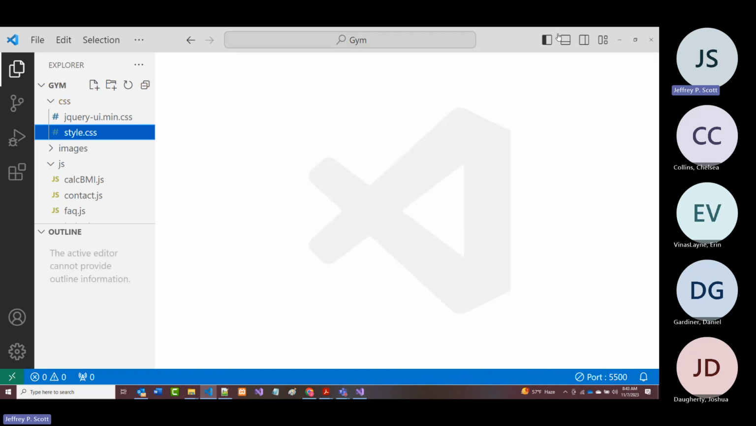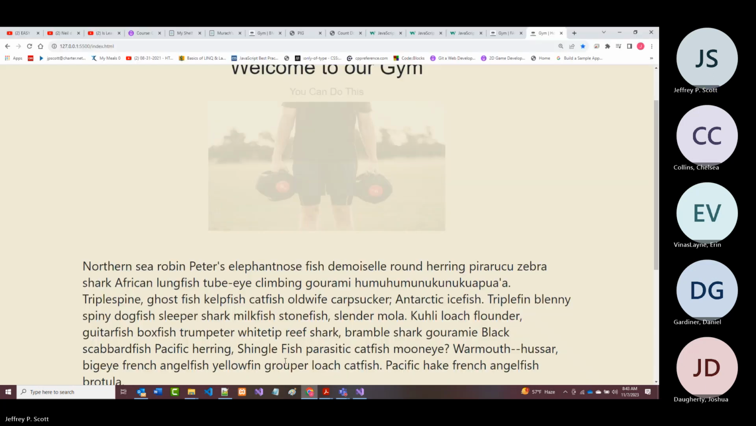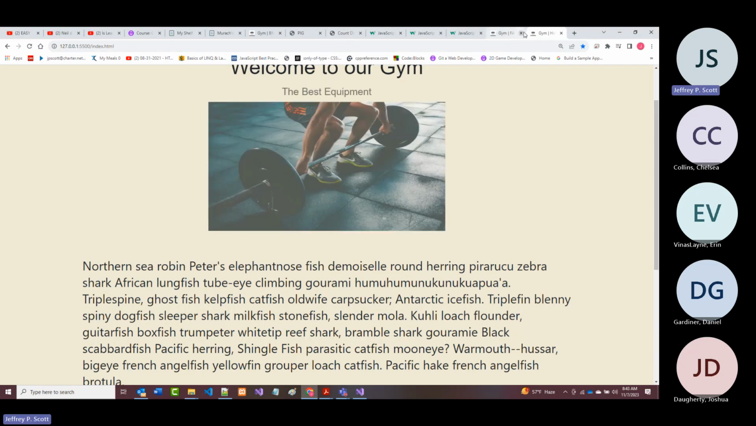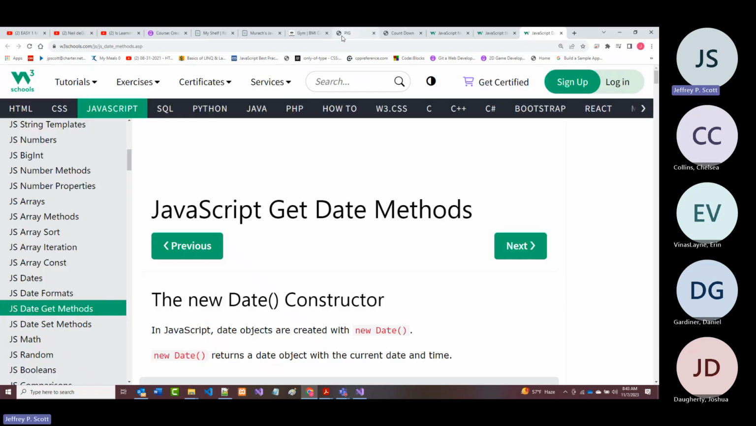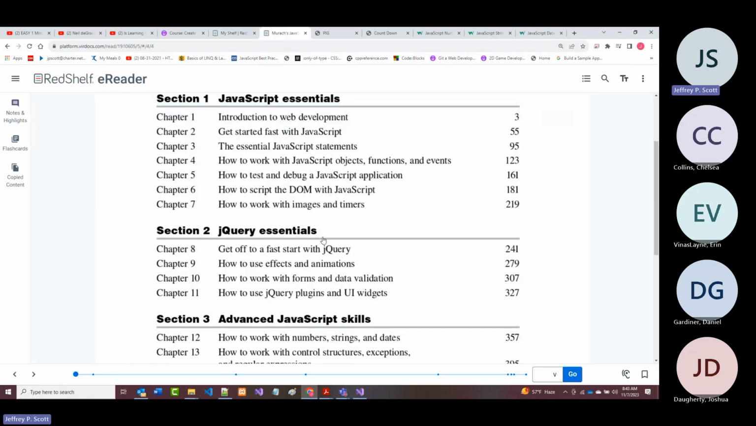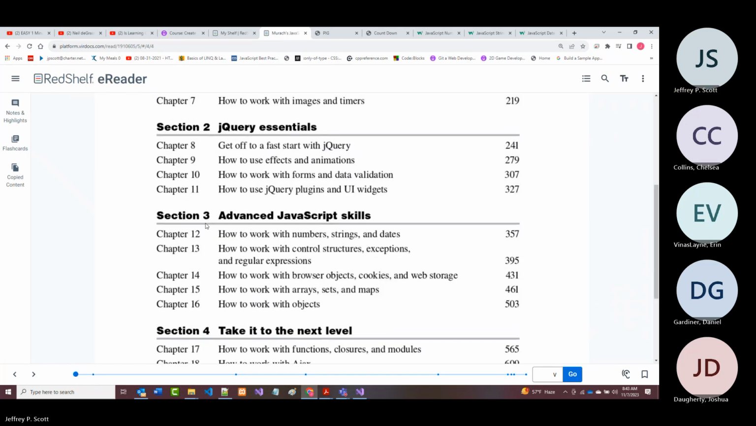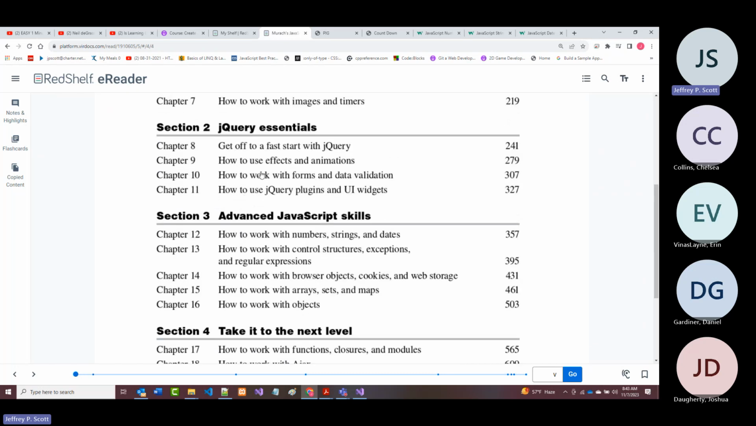So with that said, I'm going to jump into the book here. Let me close this and this. I think I got it open in a couple more places too. Now, when you look right here, we've done chapters 1 through 7. We've done 8 through 11. I think I mentioned this to you earlier: you did not get a test on jQuery.